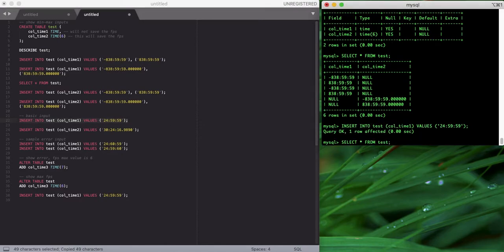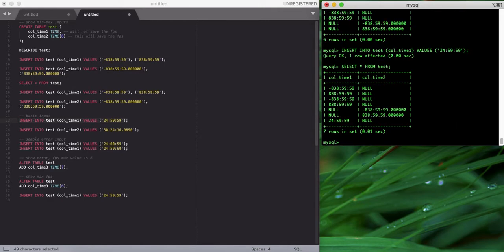All right, and then we're gonna test it again. All right, success, no problem. Now let's try the fractional part as well. So 30 hours, 24 minutes, 16.9890 seconds in, of course, column 2.